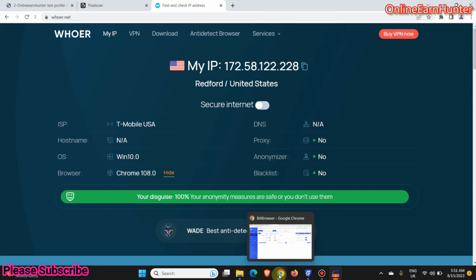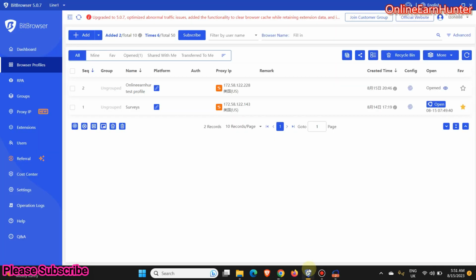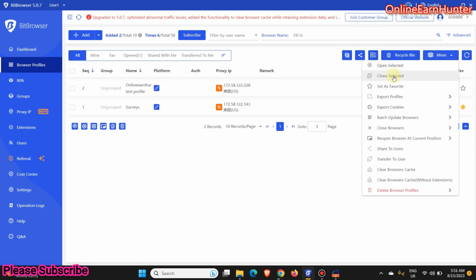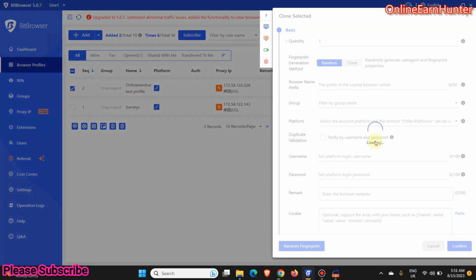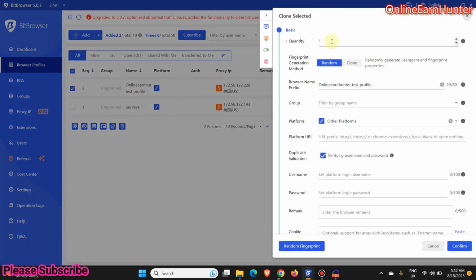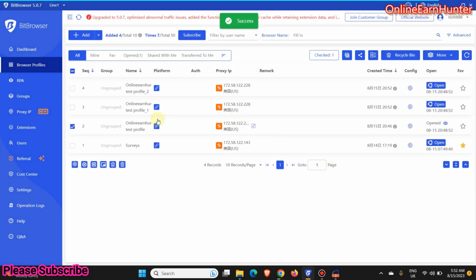Let's now go back to the browser. Remember, we are now at browser profiles. Also under browser profile here, under more, you can clone a particular profile. For example, if you want to clone this number 2 here, just click on it, click clone. You can change the name to clone 1, or say number 2. Just click this one, all the setups, and it's going to appear here.